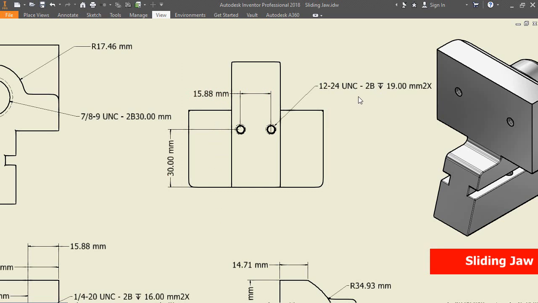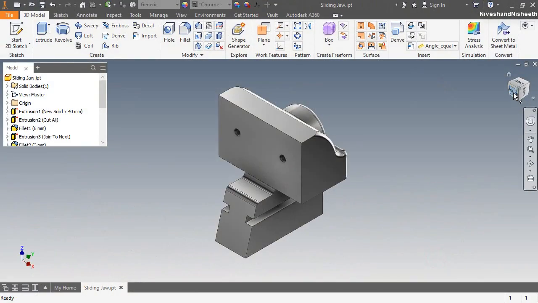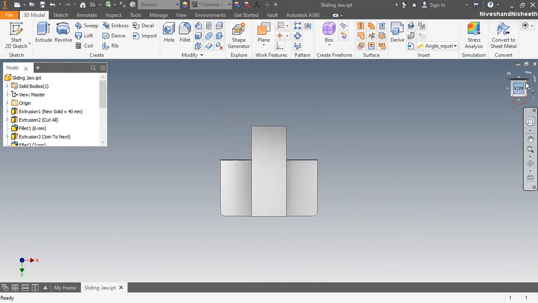First of all, I will make the two simple holes, and afterward I will create an ANSI unified screw thread over the simple holes. The designation is 12-24 UNC. The thread depth is 19 mm and the hole depth is 24.5 mm. Okay, now I am starting the sketch on the bottom face.